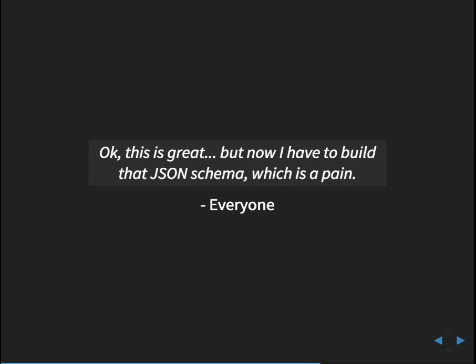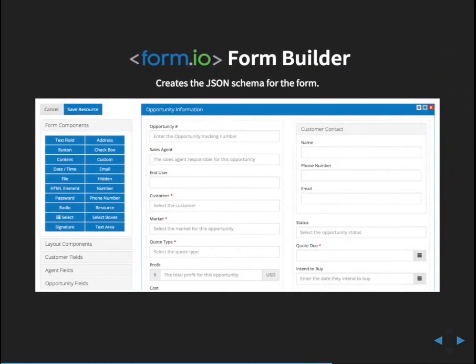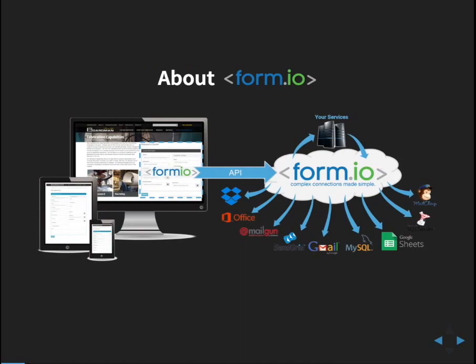You have massive forms for medical records, and you have forms for sales opportunities out in the field. These are forms that have a lot of components to them, and to be able to try and manage that via a JSON schema is actually not that great, which is really where Form.io comes into play. So let me tell you a little bit about Form.io.